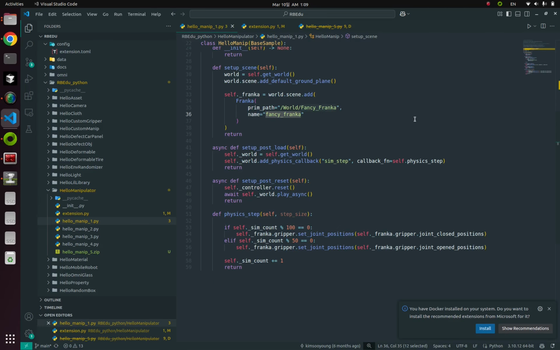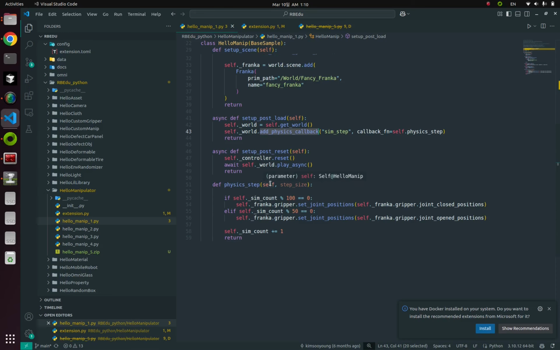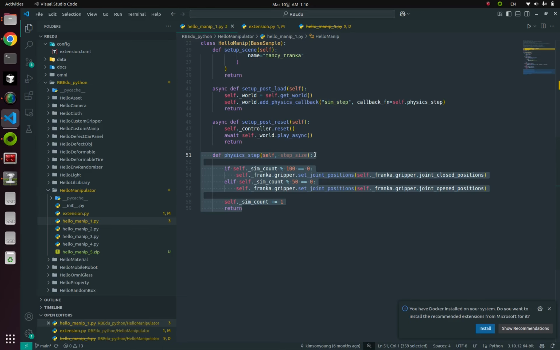After the setup scene function, it's time to run this setup post load function. As you can see here, this function binds the physics step as a callback function. So if you implement specific logic in here, then we can control our robot at every single step of simulation time. This example was for gripper opening and gripper closing.